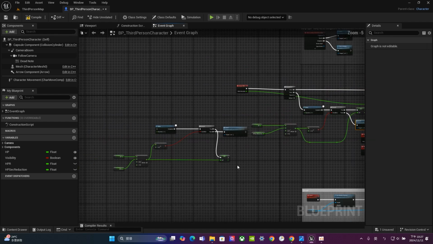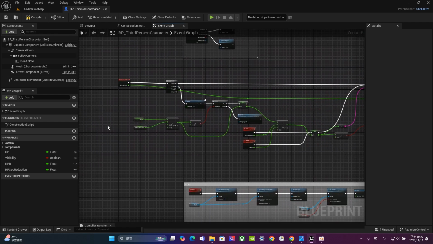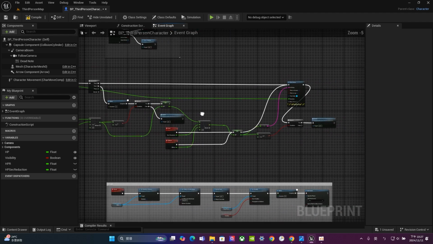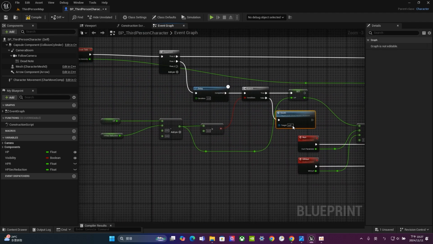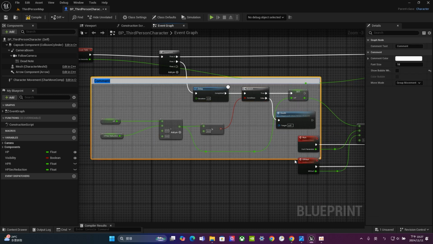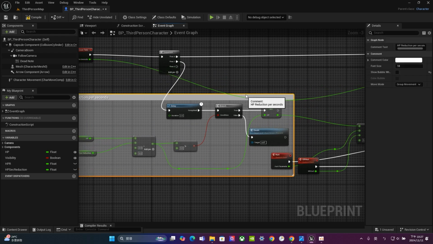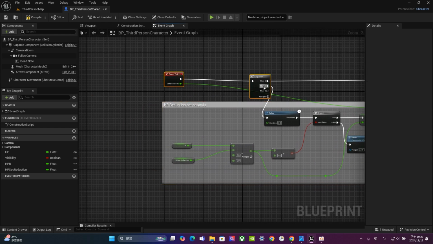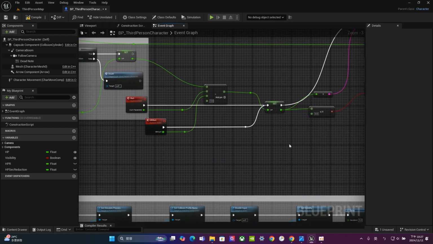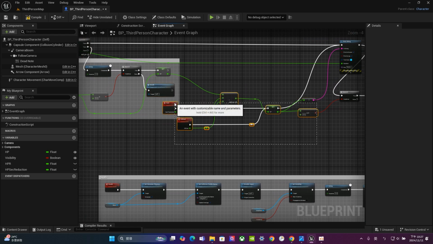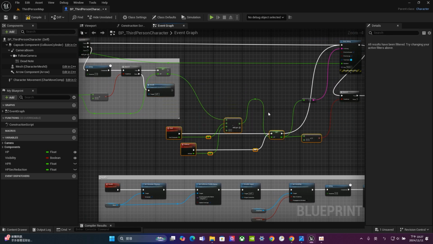Okay, so now we can delete all of this and let's take a look. Basically this part, let's choose all of them. We can right click, create a comment for selection. So this is about the HP reduction per second. And here, that's the health point setting.